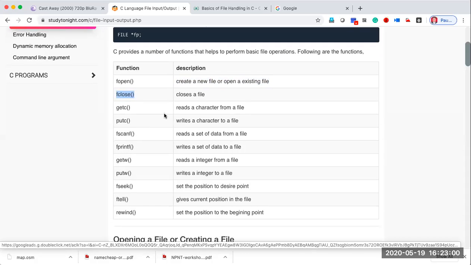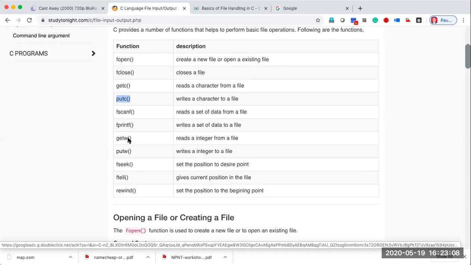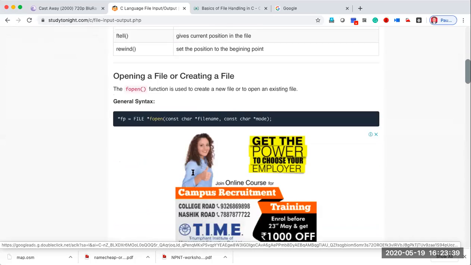To read a character from a file, the function name is getc, and to write a character, the function name is putc. And two more functions, fscanf and fprintf, are very similar to scanf and printf. The scanf function takes user input from your console, and the fscanf function takes input from your file. The printf function is used to print to the console, and the fprintf function is used to print or write data to a file. Okay, so these are some functions.